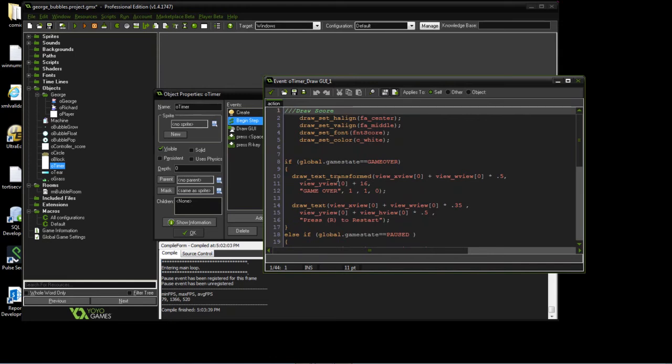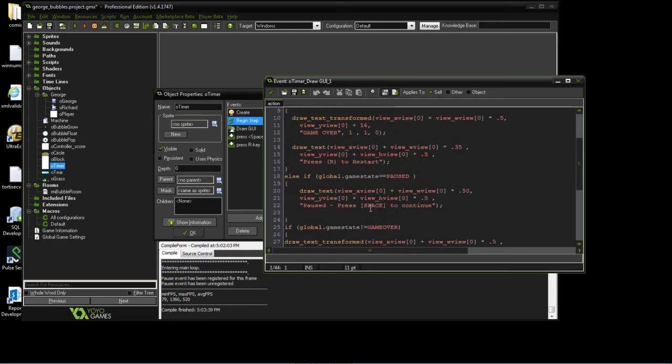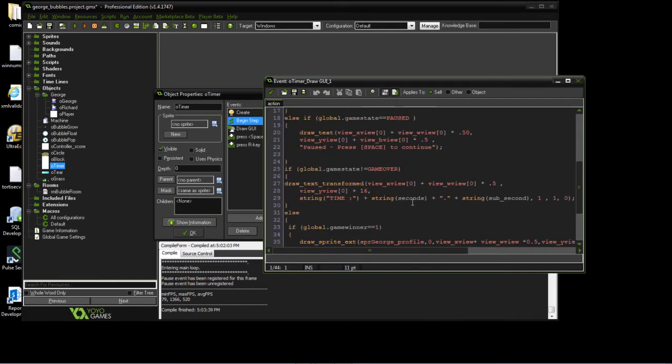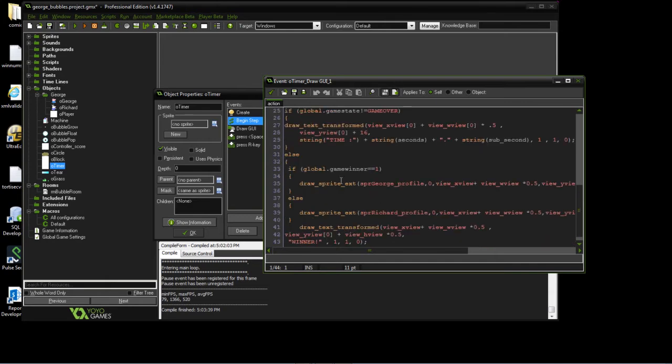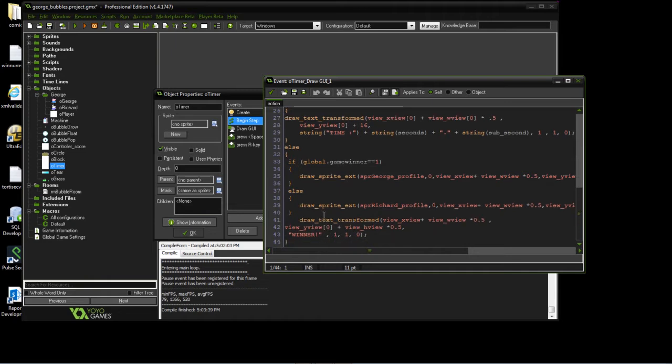We're going to draw at the top, whether there's game over, the game over and the reset, some messages. If it's paused, press spacebar to start again. And if the game's not over, we're going to show the time. And if the game is over, we're going to show who the winner is, like the profile on the screen, and then draw just some general text of the winner.